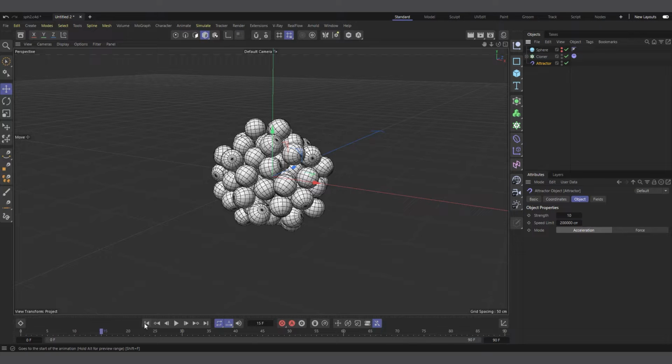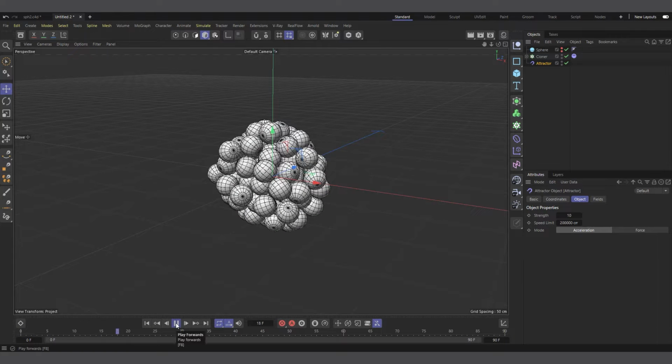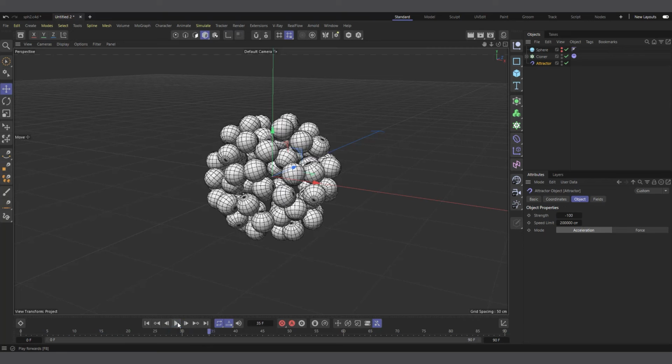What the attractor is doing is, if I hit play, you can see that, as its name says, it's attracting the dynamics objects together. But we want it to repel, not attract. When it's set to positive numbers, it's attracting, and when it's set to negative, it will repel. So if I set it to, say, -100 and hit play, you can see it's pushing out.